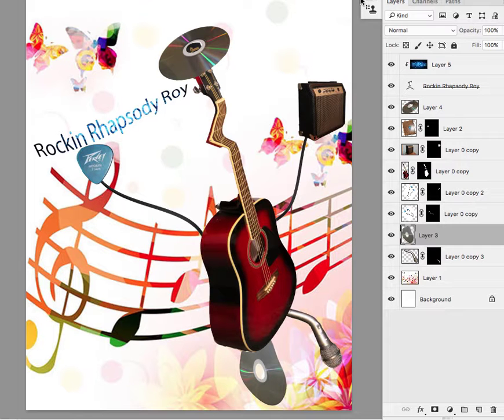Hey Tara, nice progress on your caricature. It looks like you've cleaned up some of the masks pretty well.